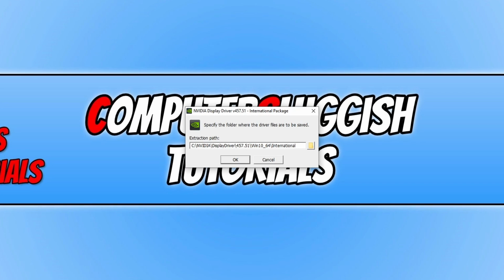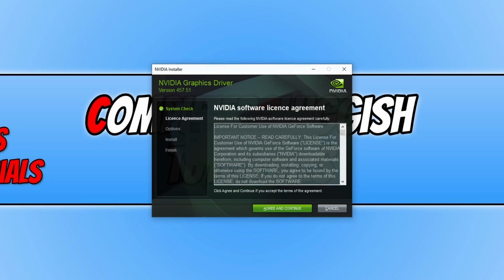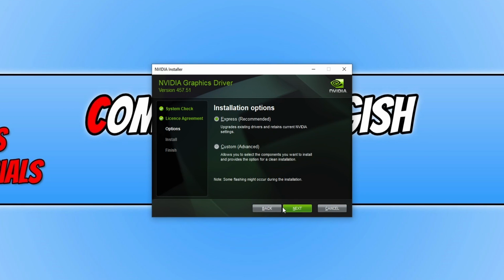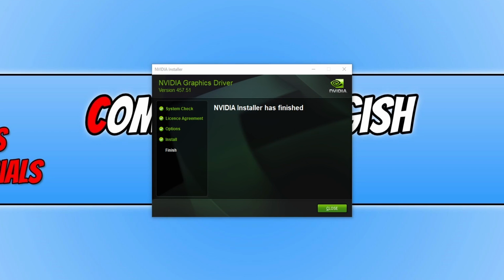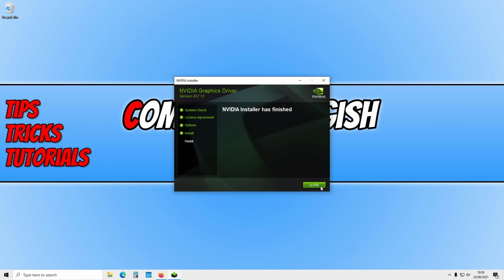Once the file has finished downloading, you then need to run the setup file and then press OK. You now need to agree to the terms. If you do, go ahead and press agree and continue. You can then choose between express and custom. I'm happy to do express and then press next. Once the install has finished, you now need to press close.